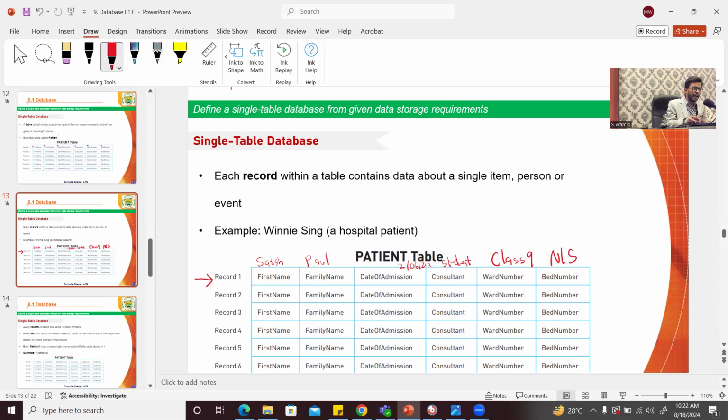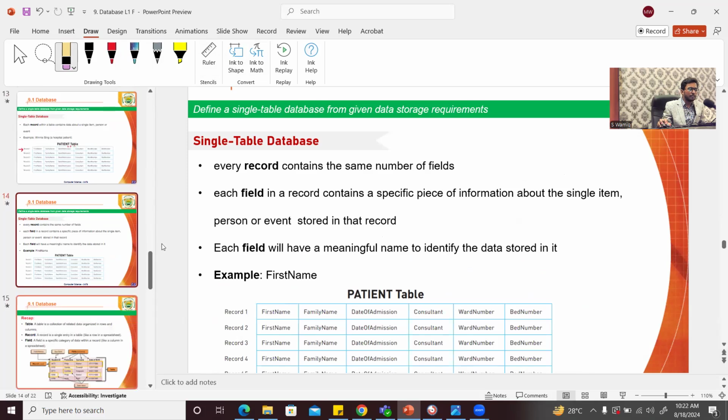Similarly, in this table I have more patients. It could be patient 1, patient 2, patient 3, patient 4, and all four patients will have four different records. I hope record is also clear to you. So first of all, I have a database. Within that database, I have tables, and in those tables, I have records.